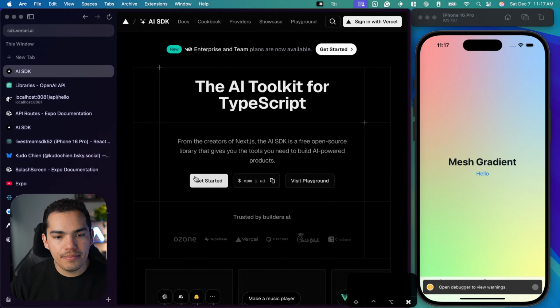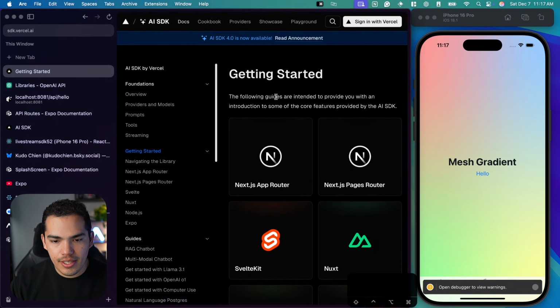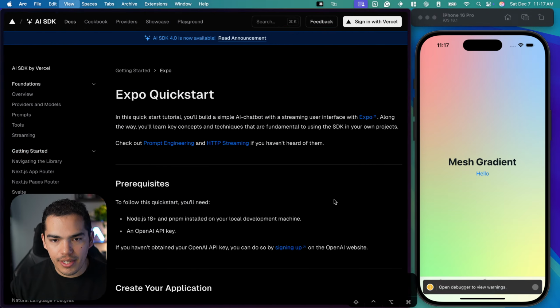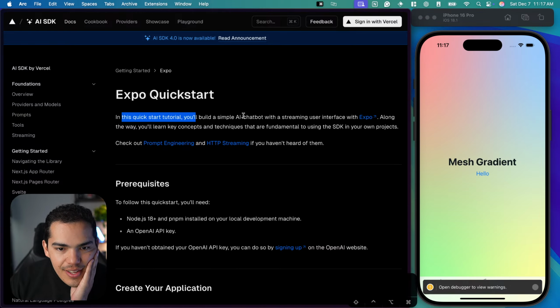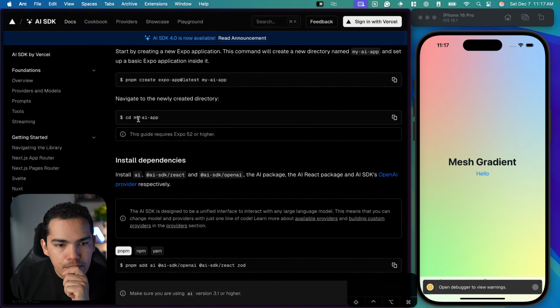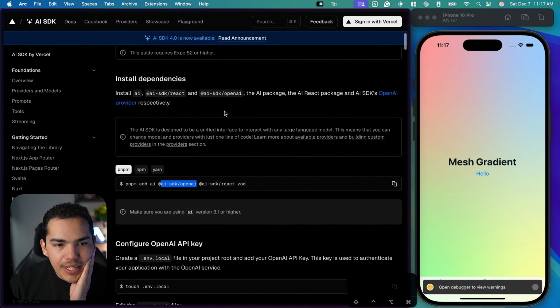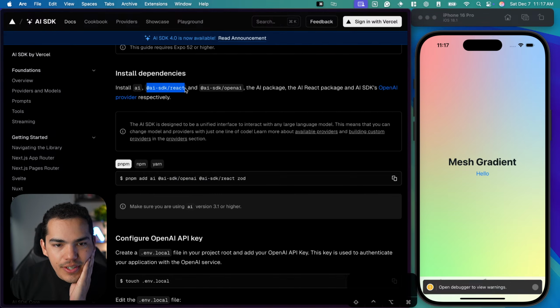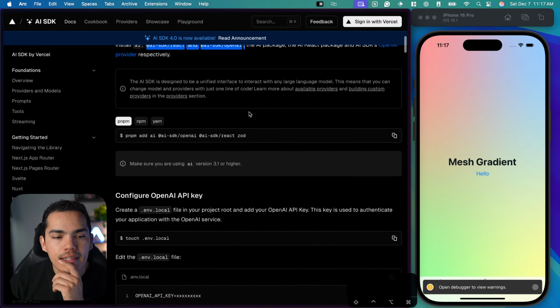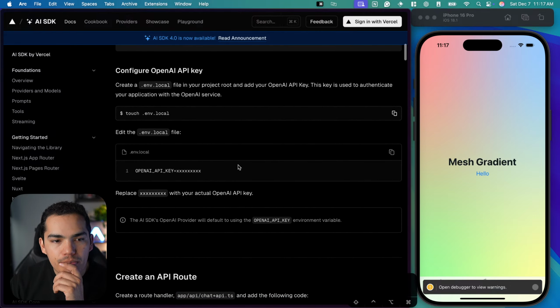Let's see. Let's get started. I'm new to AI. Try the SDK. Oh, we have a guide for Expo. Okay. I think this is new. Okay, so they are adding. Okay. Install SDK React and... interesting. Should we add these packages as well? Yeah, we can go ahead and do that.